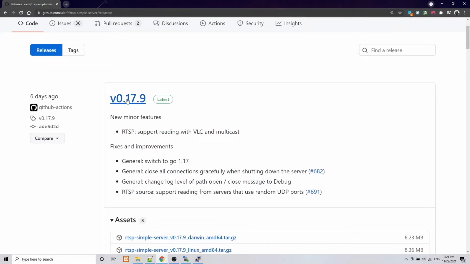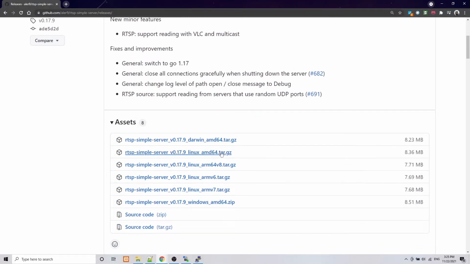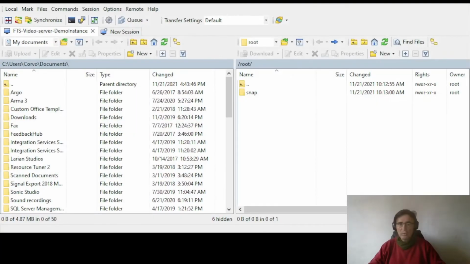And here we get the last release, and what we need to do is to get the proper type of release. And here we are looking for this one, that is the RTSP Simple Server Linux AMD64. If you have another type of Unix, you may want another distribution package, but that is what we need. So what I'm going to do is copy the link address, and then I'm going to go to WinSCP, and here I can start the console.